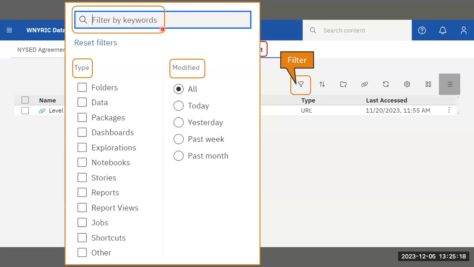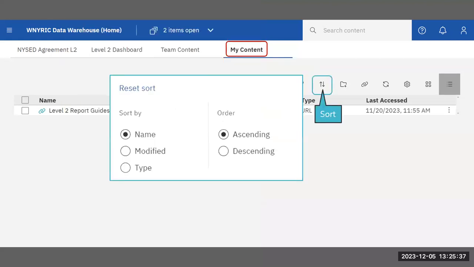If you have a long list of saved files and you want to find the one about pre-K enrollment, just start typing in the filter by keyword search box, and a list with items that include that keyword will be filtered for you. Sorting files is a similar process. Select the sort icon and define your sorting order by choosing one radio button from the sort by list and one from the order list.